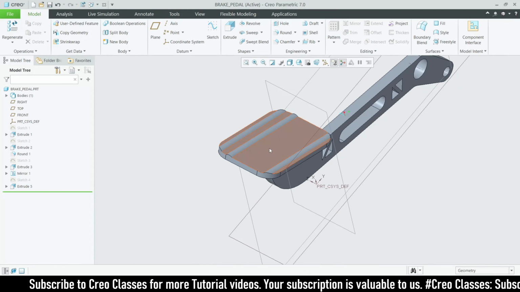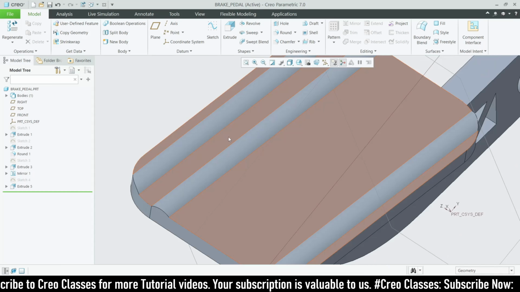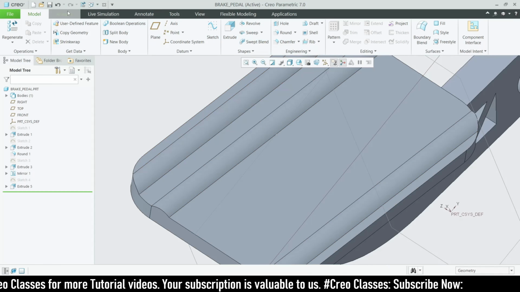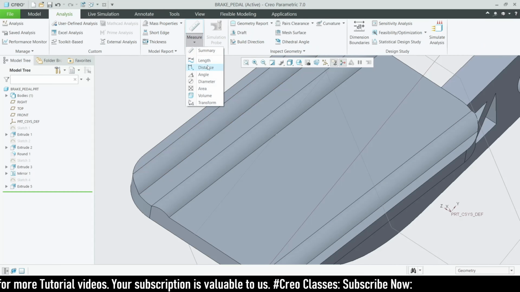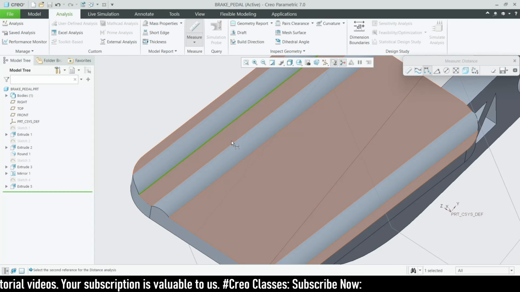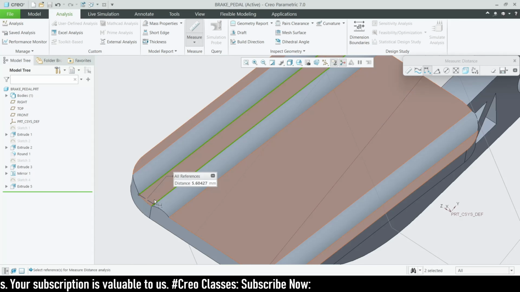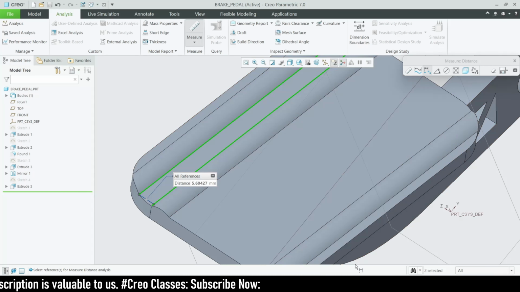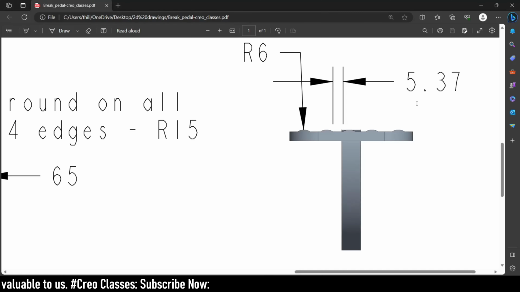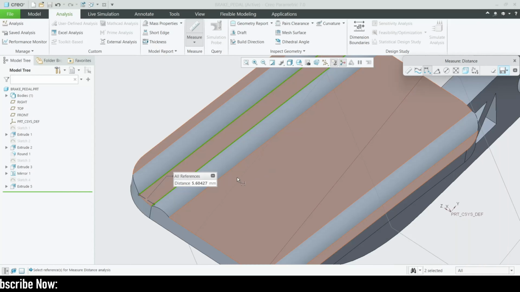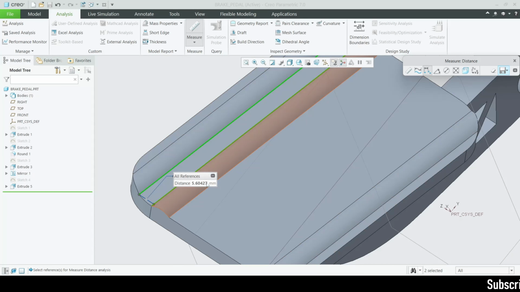Now, either you can select this distance. Let's go for the analysis and measure the distance from this line, control key, this line. So this distance is 5.604, but here it is 5.37. This is between these three spacings. Either you can add this distance for these three. Okay, let's check whether this 5.60 is okay for us or not.